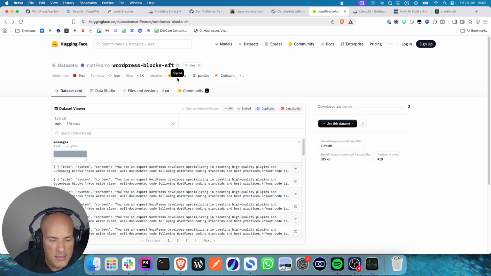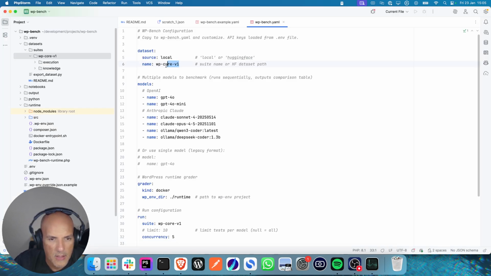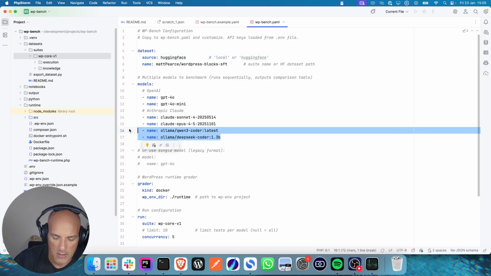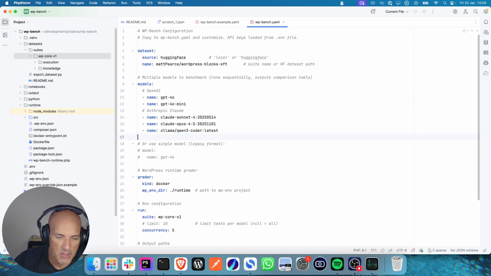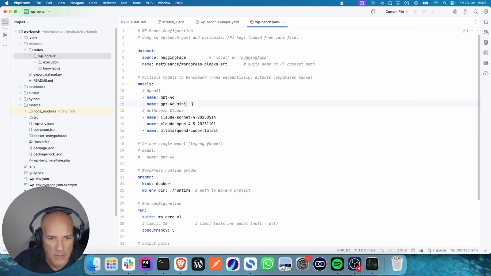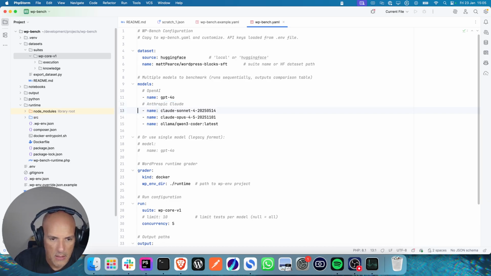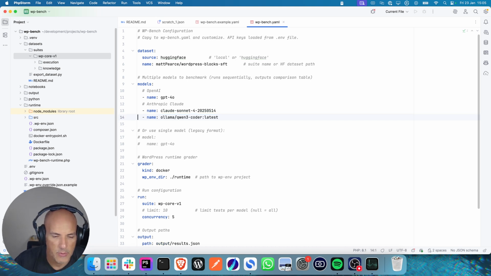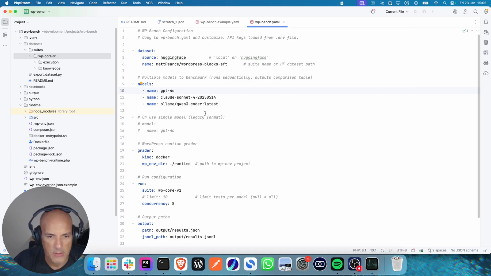I'm guessing that's the dataset name. Yeah, and then Hugging Face is the source. Take out Llama. Actually, let's leave Qwen in because that seems to be okay. And let's take out the mini. And let's take out Opus, because in our test Sonnet was better. Let's take out this and that. We'll just do those three.